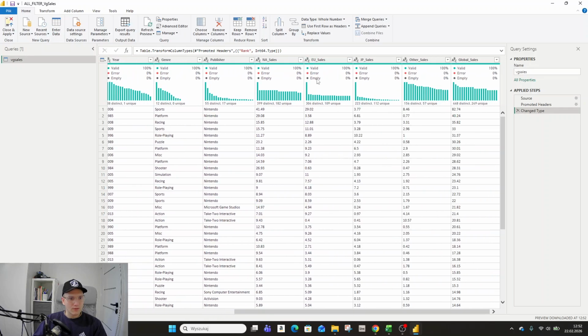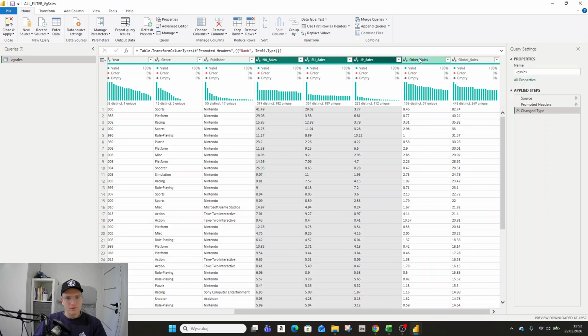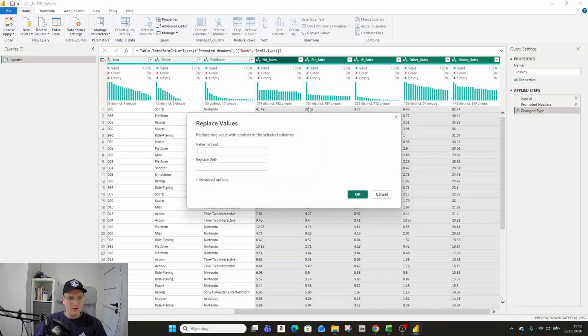What else I would like to change here is that these figures are numbers in millions. These are the sales in units of games for North America, Europe, Japan, other sales, and global sales, which is a sum of these four. First I have to change the decimal for a comma, because that's how I have my settings here. So I will replace values, change dot for a comma.